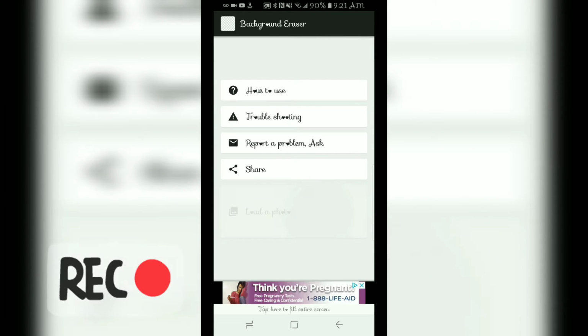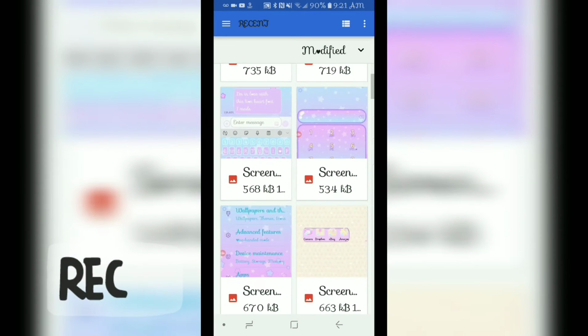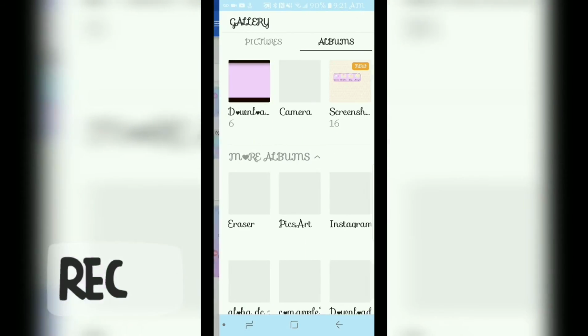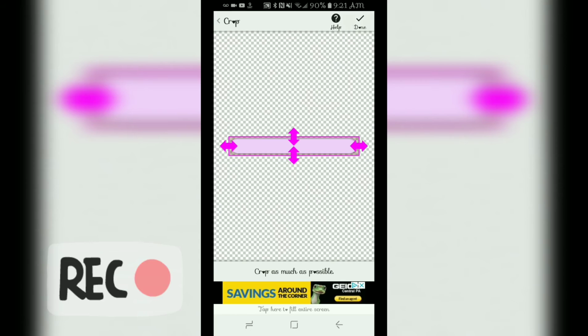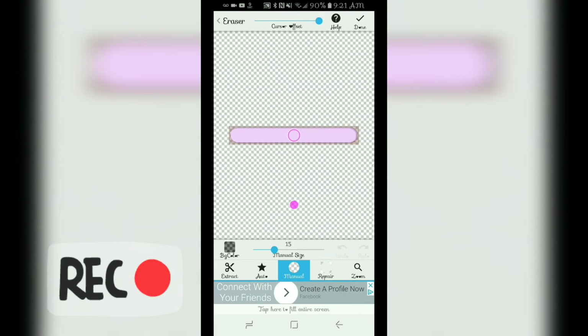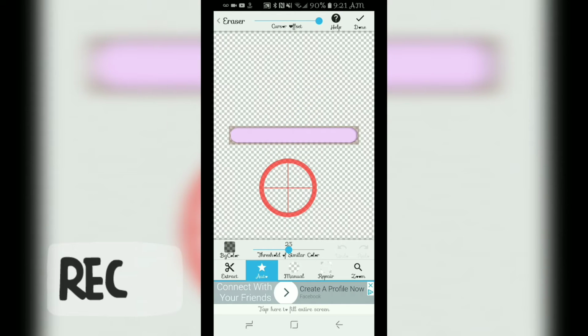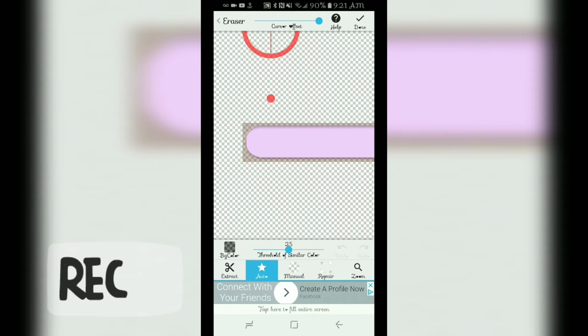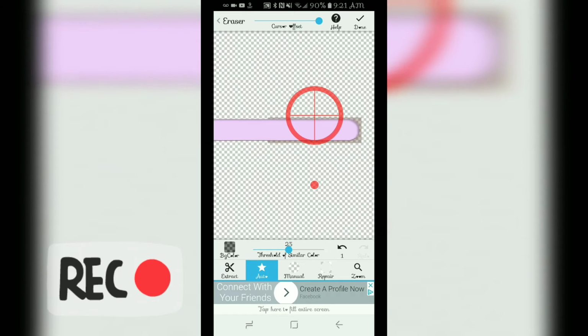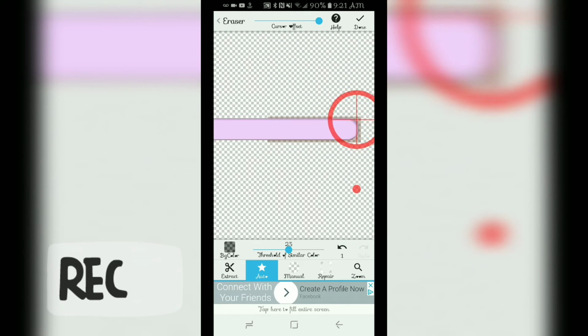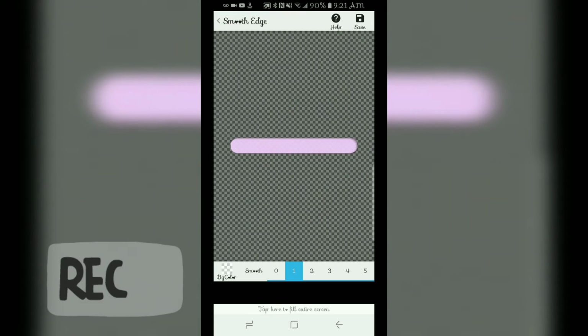So what I do is I hit load photo. I go to my gallery and I find that image, and then I hit done. Then literally what I do is hit auto at the bottom. And then I zoom in slightly so it's a little bit easier to see. And you just click on what area you want to delete. Then you hit done. And I usually smooth mine out to 2.